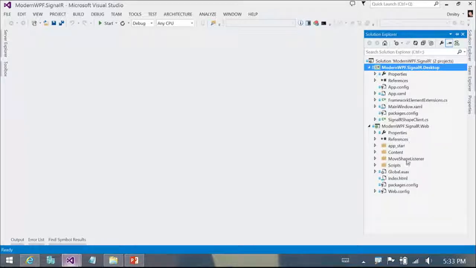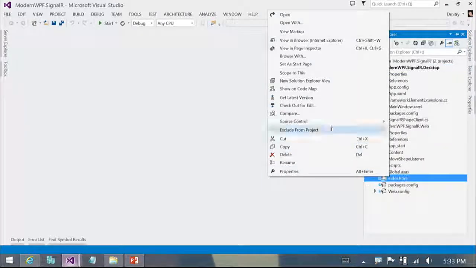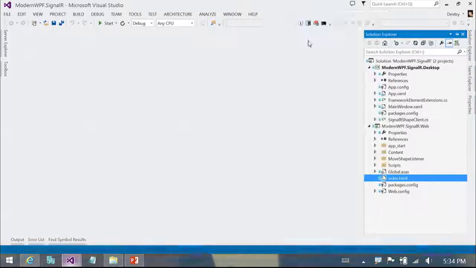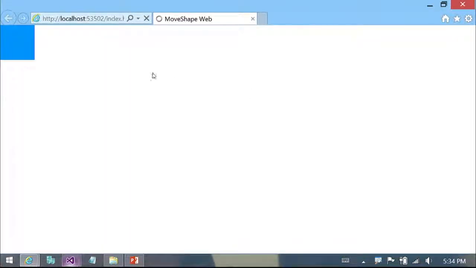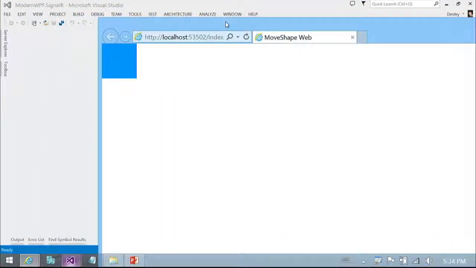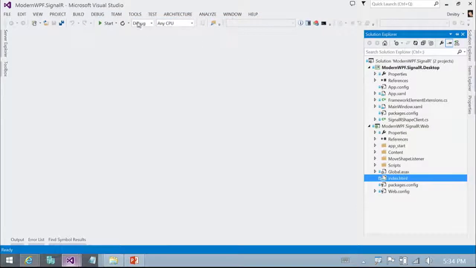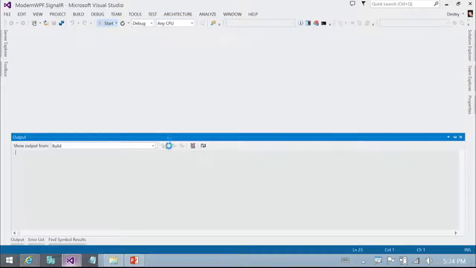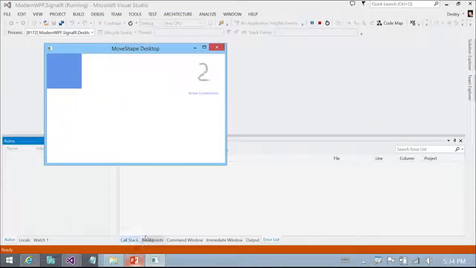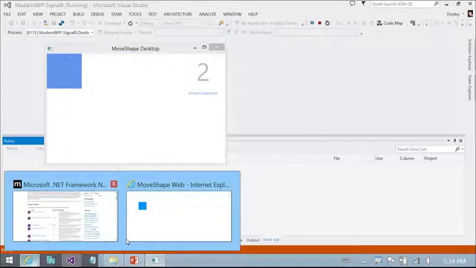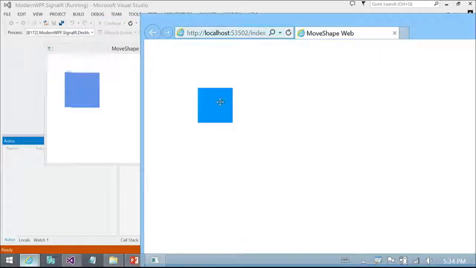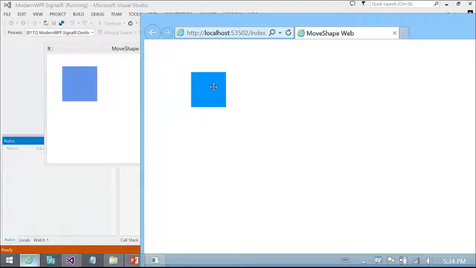This is a SignalR demo. So if we go here and we start view in browser, I'm going to open up a web page that has SignalR running on the server, and on the client we have this box that we can move around in HTML and CSS. Now the cool thing is, if I run the WPF app, it connects to the same service. It knows that there are two clients, and let me show this side by side. So here I am doing two-way real-time communication.